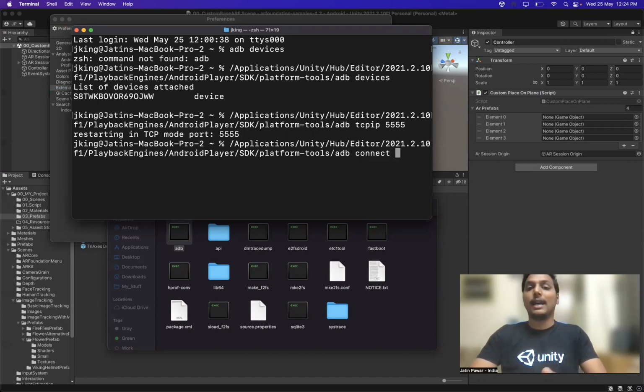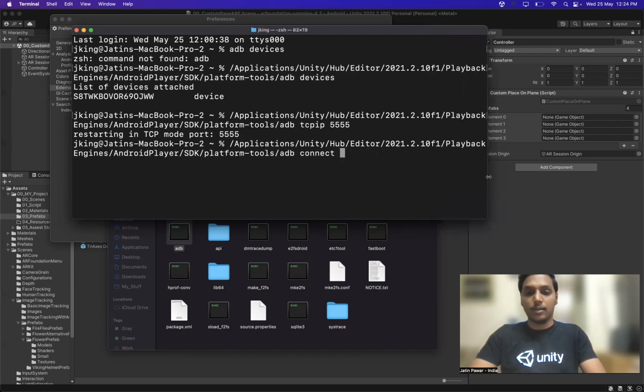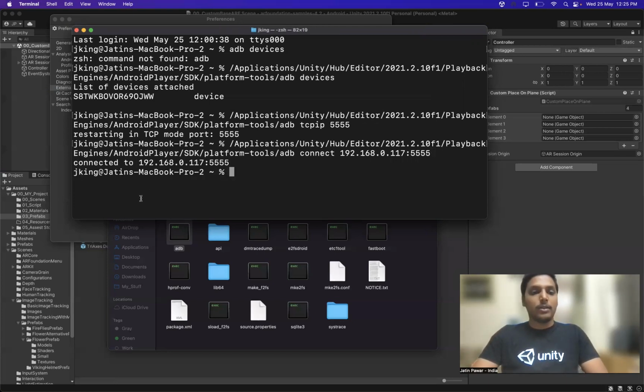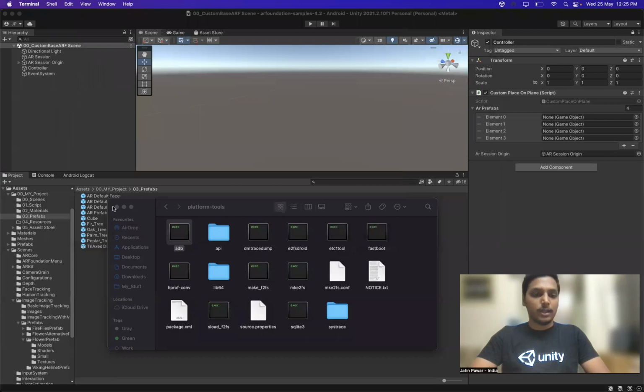Now the IP address of the phone that we noted down in a step before, right? So if you remember, it was 192.168.0.117 colon the port that we have opened, this TCP/IP port 5555, and simply click on enter. If this says connected, that means it has successfully connected. Okay, now we can just minimize the terminal and close this as well as this.